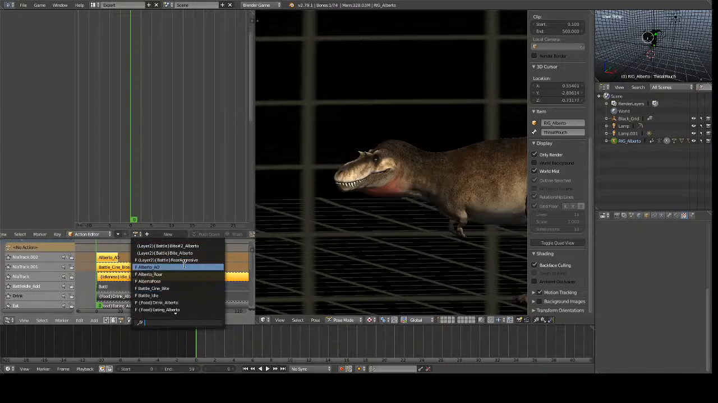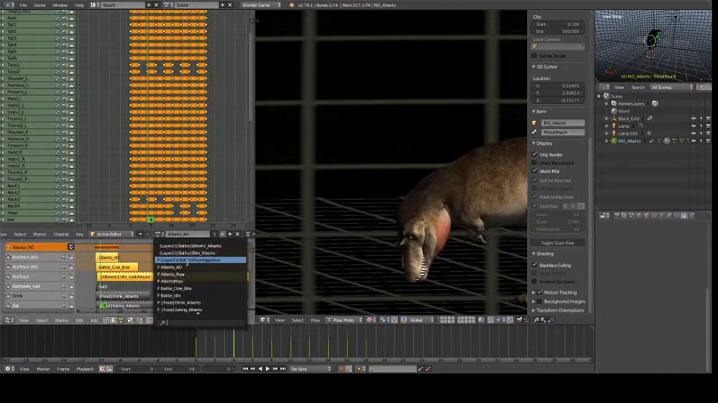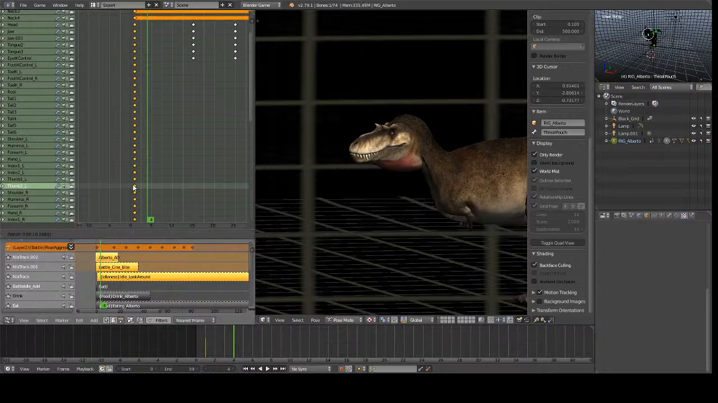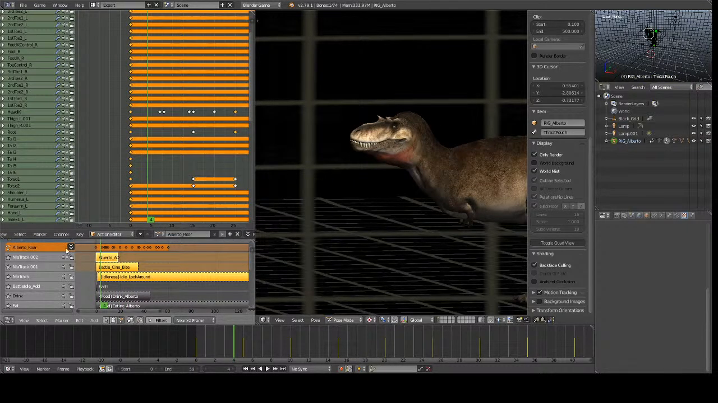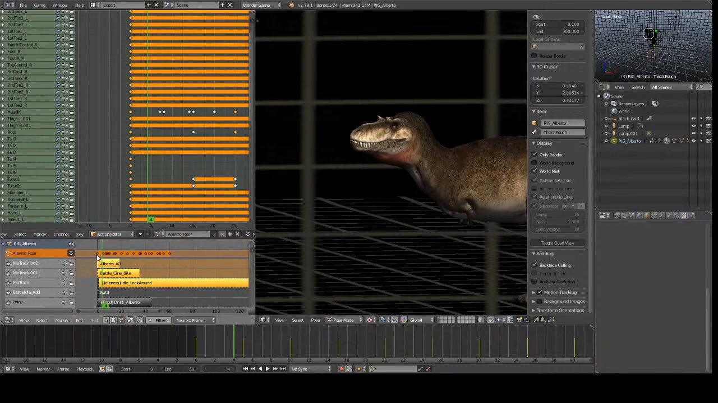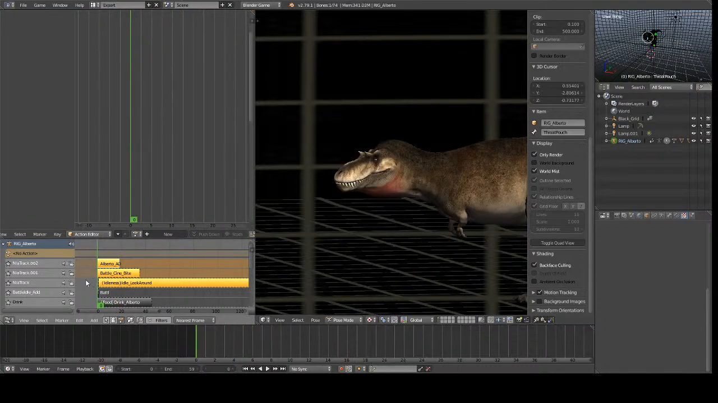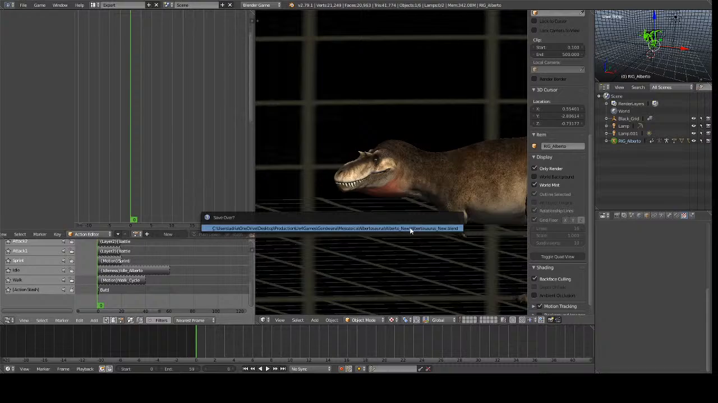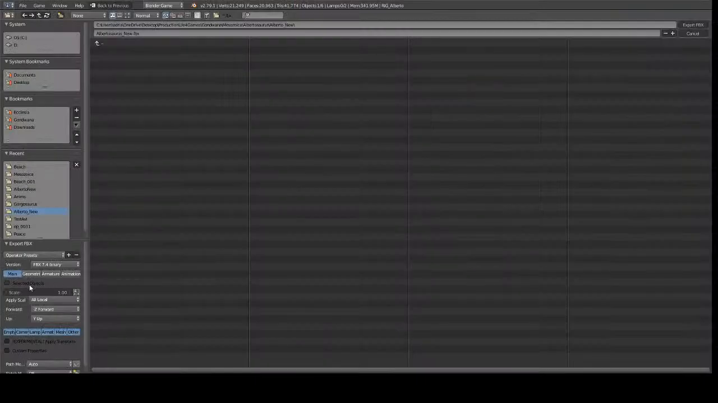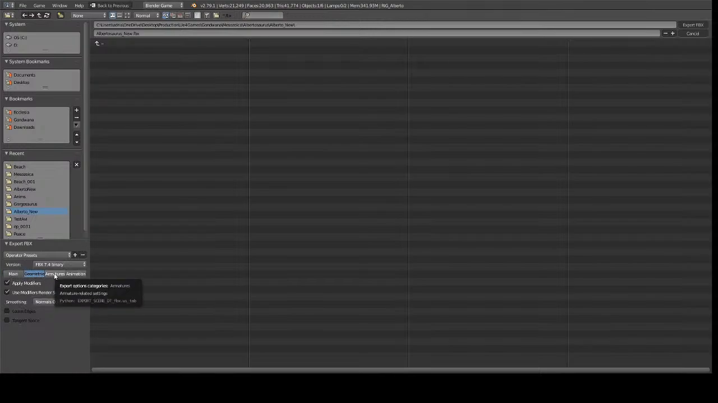Okay, we're exporting roar and aim offset. Oops, that's not the roar we want. That's an old one. We want this one. Oh, looks like I already exported it. Never mind, I thought I didn't. We'll just export this one then. Alberto AO.